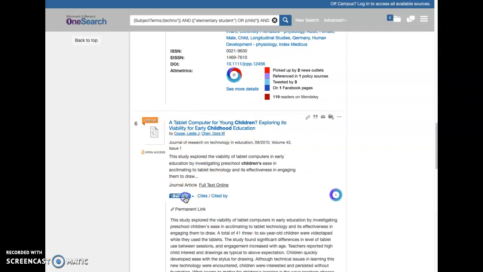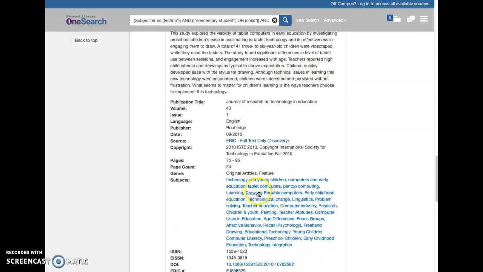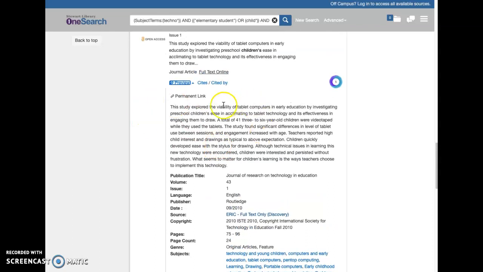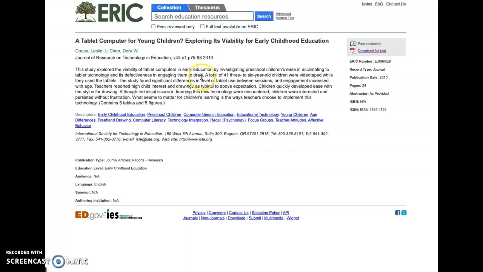So I keep moving and I get down to number 6. The title intrigues me. Look over the preview and look at that. Technology and young children are one of the first keywords. I can go up here and look at the summary, or I can click on the full text online, which will also provide the summary. This is the article I chose.